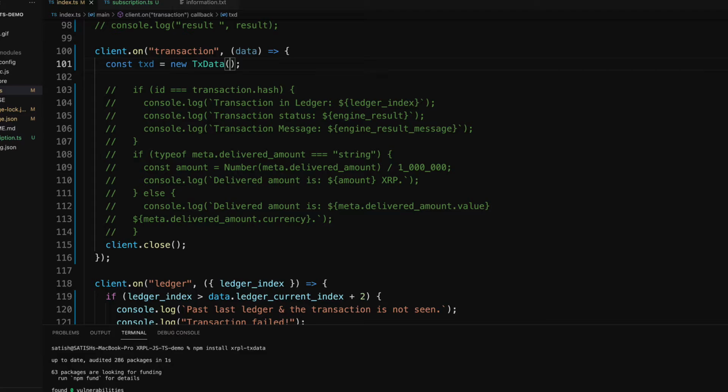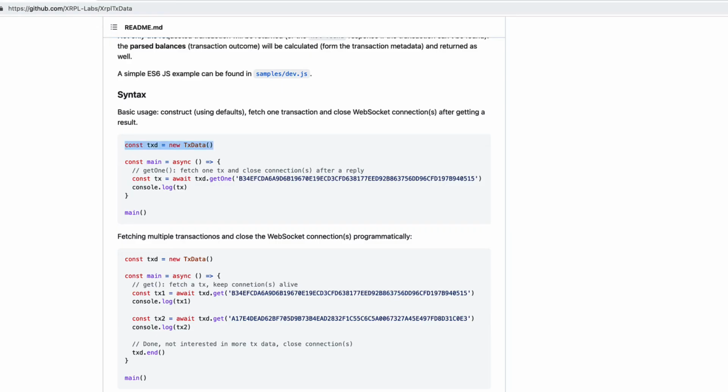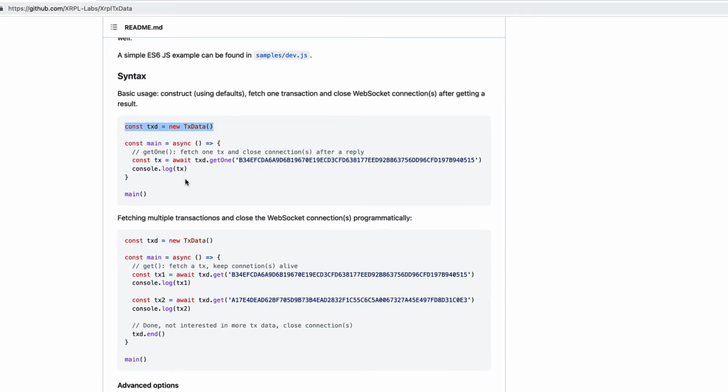Similarly here, if you don't pass anything, it will just get connected to the main network, or else, if you have your own WebSocket URLs, you can just pass it like this. If you don't pass anything, it gets connected to the main network, and it has 3 WebSocket URLs, which is one main one, and the 2 are failover WebSocket URLs, which I'll show you in this document itself.